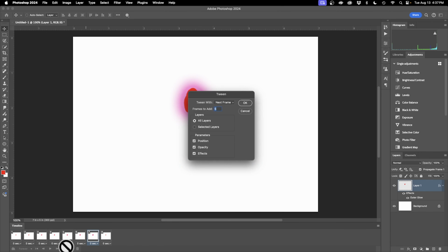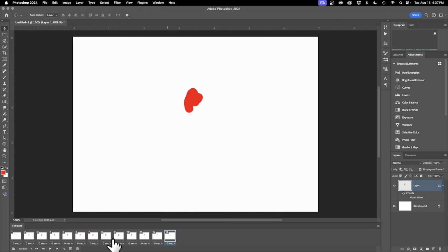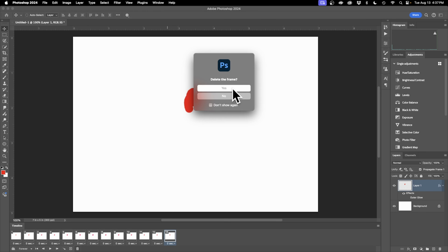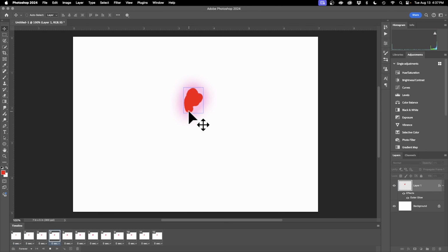And we'll be like, tween please. And we'll nuke that last frame because we don't need it anymore. And when we play it, we've got a nice kind of pulsing effect created by the outer glow. So anything that is in the FX menu, which is basically going to be an opacity thing, honestly, can also be tweened down here in the bar.